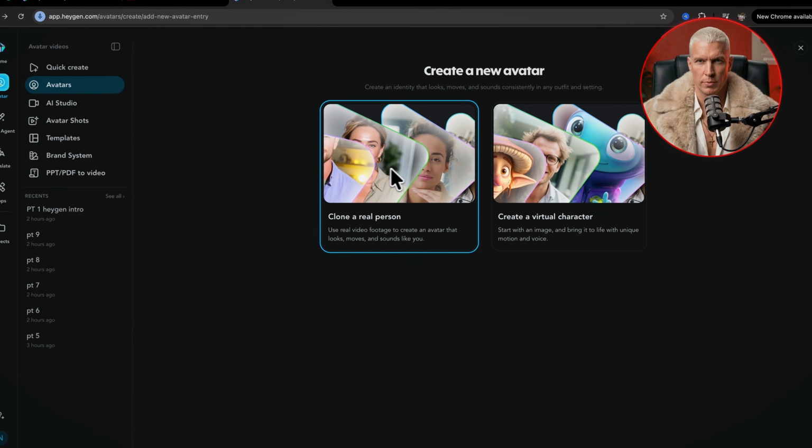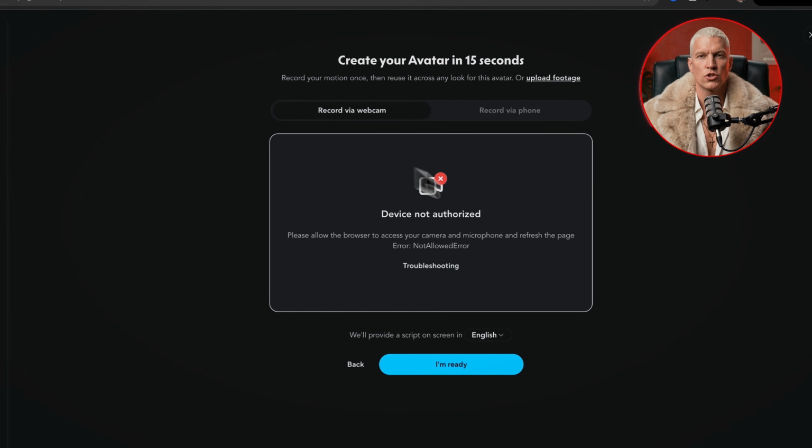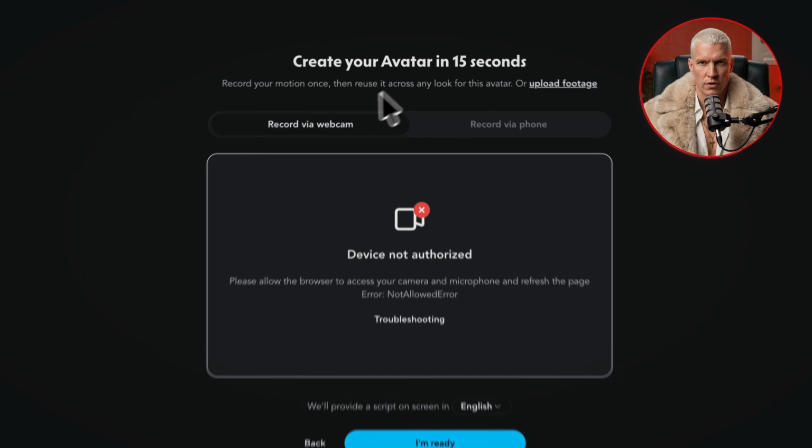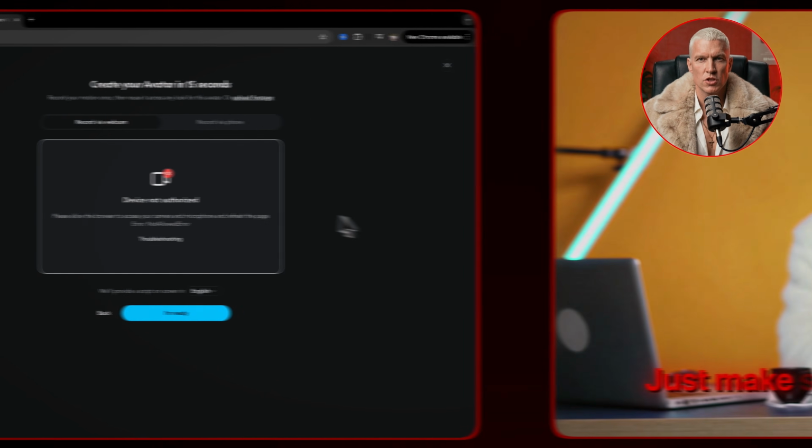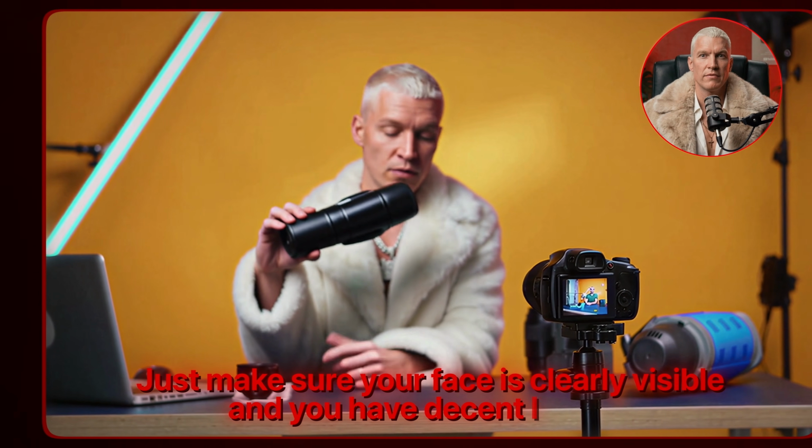Now, if you want to clone a real person, the process is simple. HeyGen asks you to record just 15 seconds of yourself. You can use your webcam, your phone, or upload existing footage. No studio required. Just make sure your face is clearly visible and you have decent lighting.